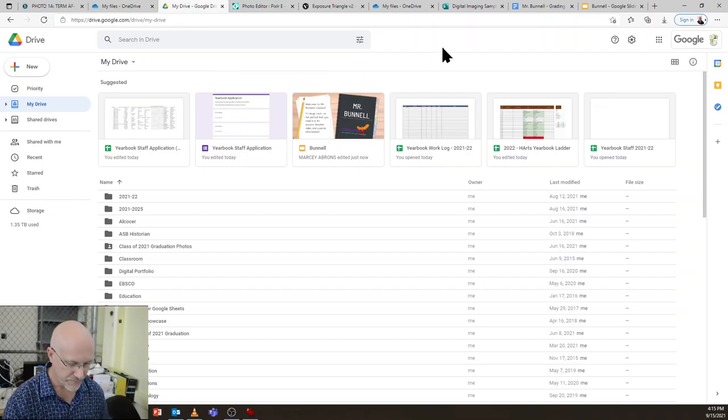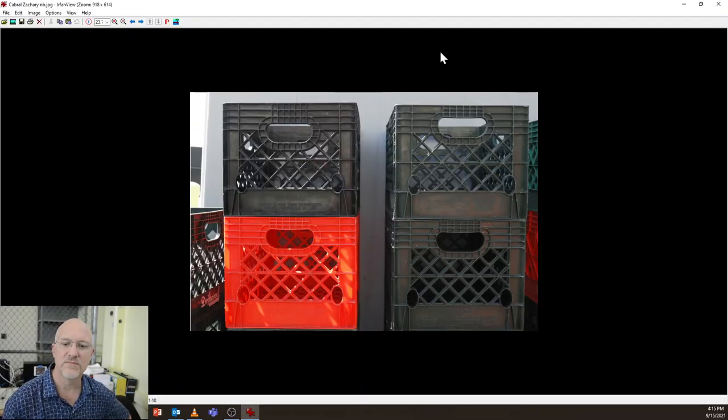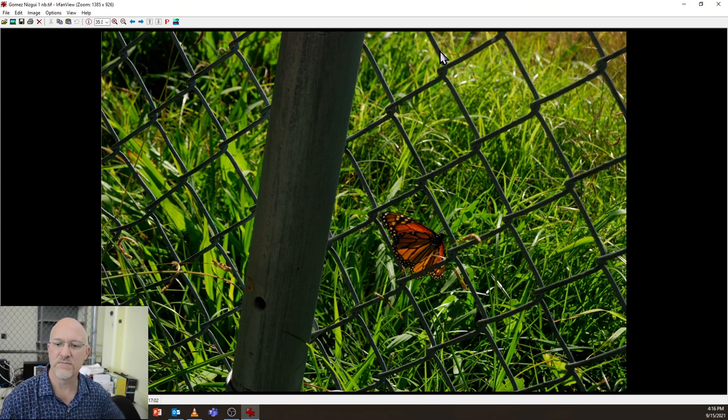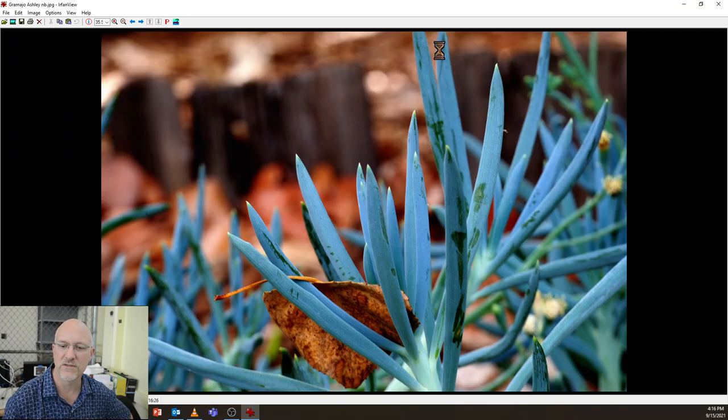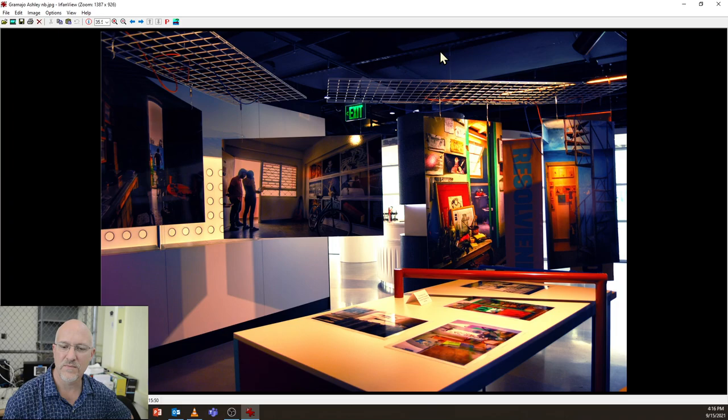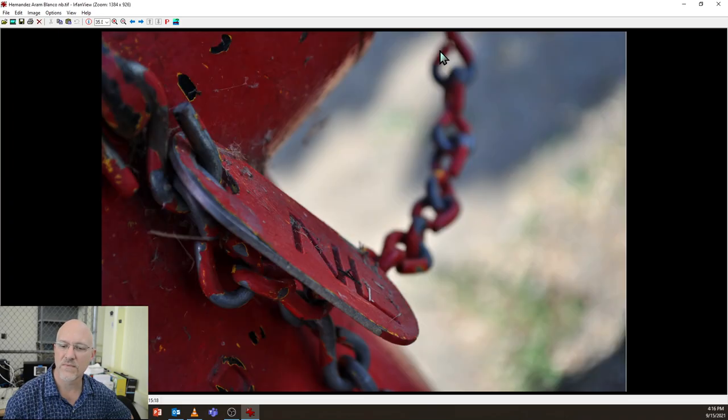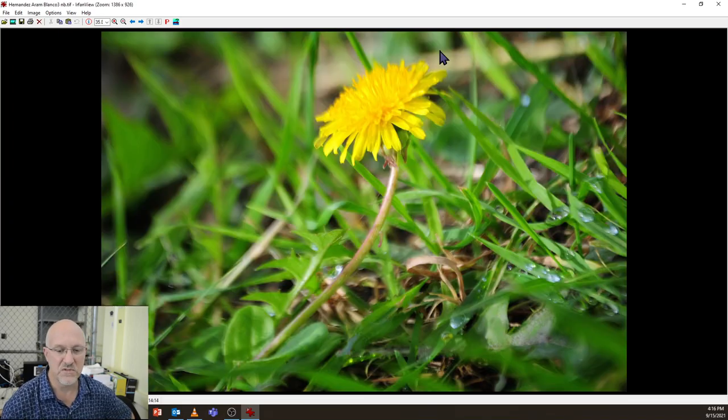And here I'm just going to show you a couple of the photos students have taken over the years. These are photo two photos by students. Just enjoy.